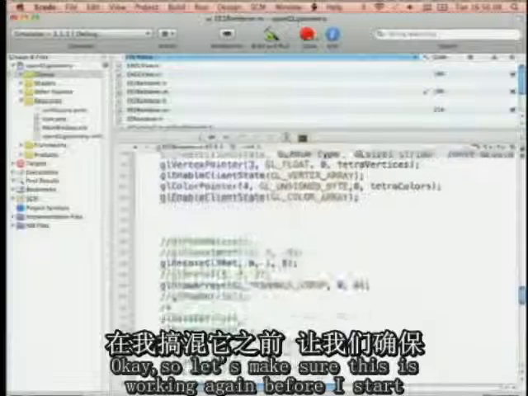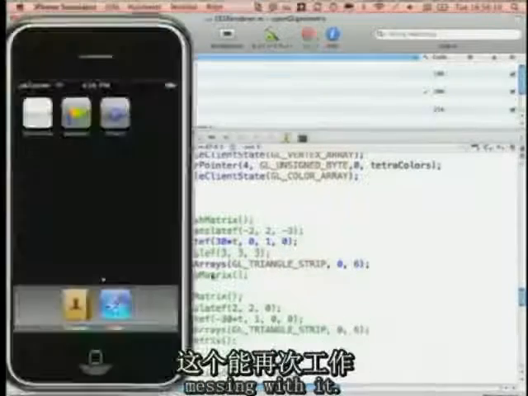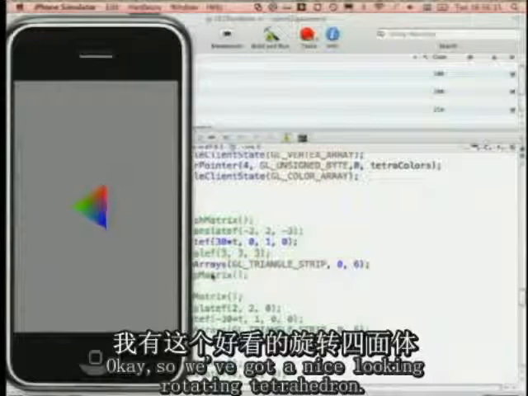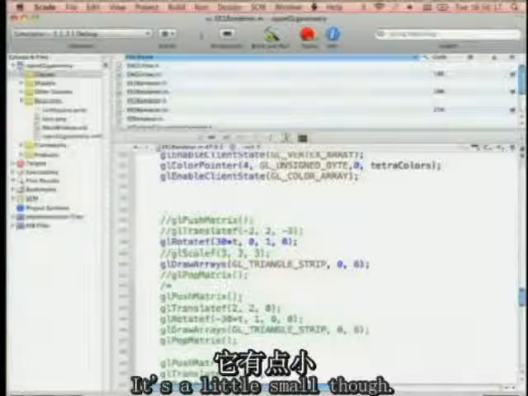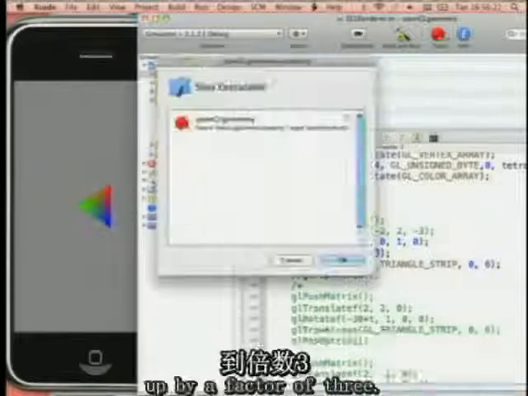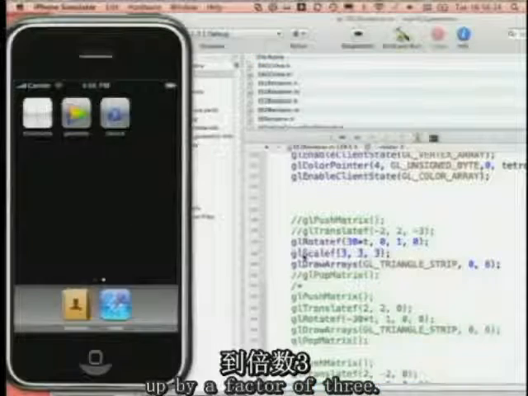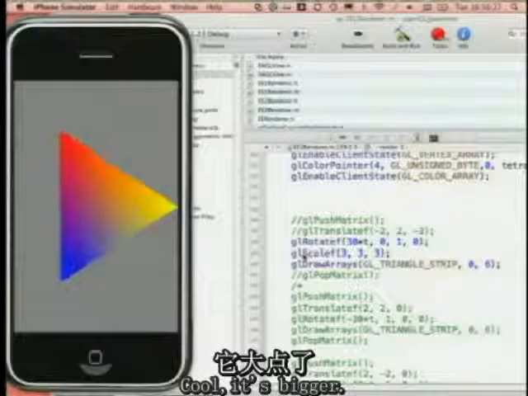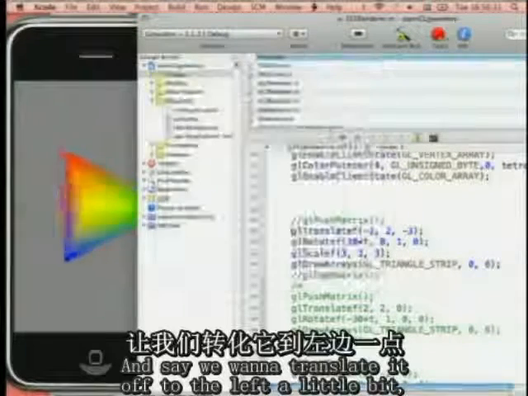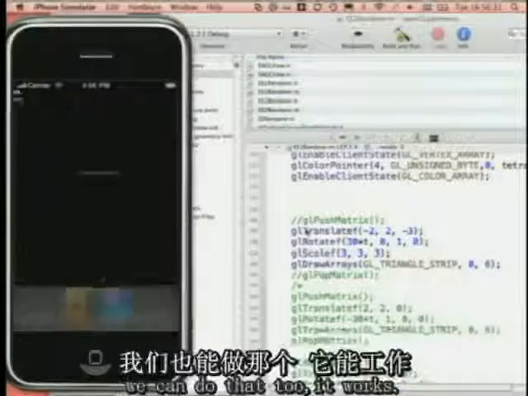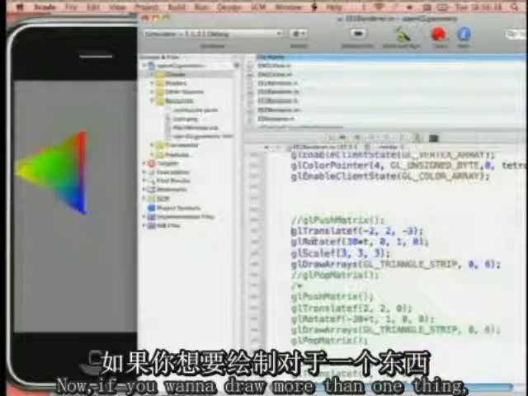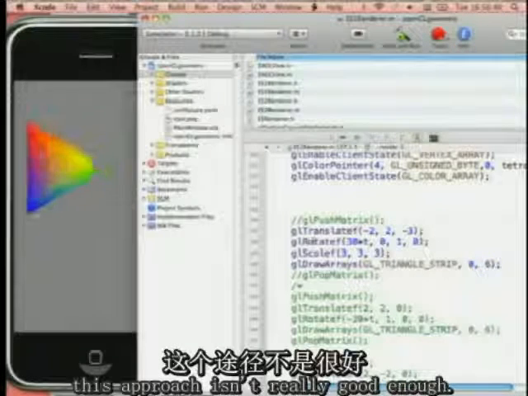OK. So let's make sure this is working again before I start messing with it. OK. So we've got a nice-looking rotating tetrahedron. It's a little small, though, so let's make it bigger. So we can throw in, say, scale it up by a factor of 3. Cool. It's bigger. And say we want to translate it off to the left a little bit. We can do that, too. It works. Now, if you want to draw more than one thing, this approach isn't really good enough.